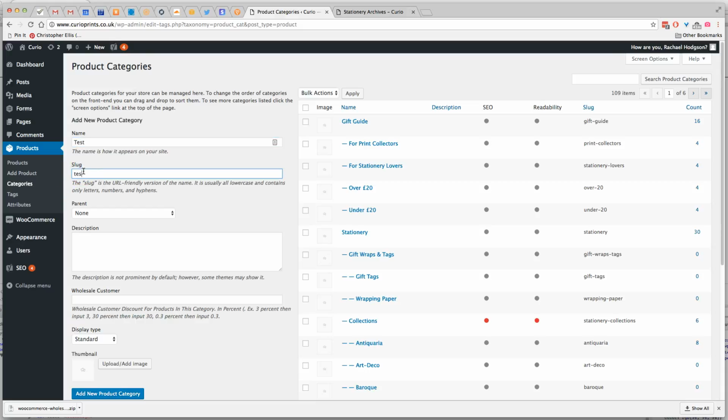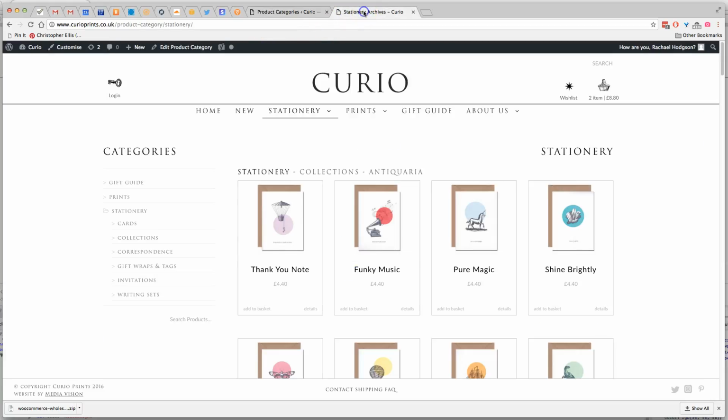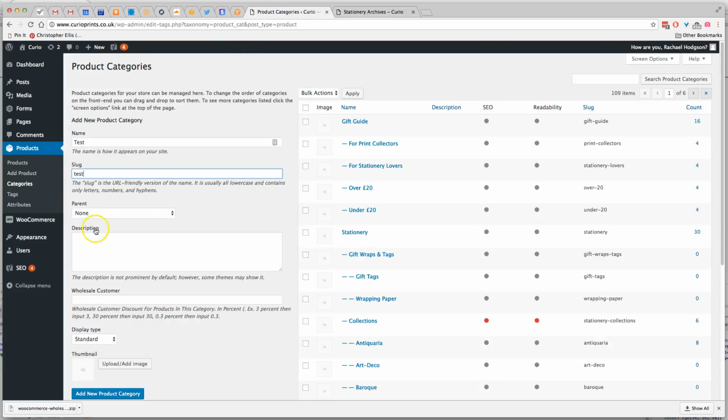and the slug will be test, and the slug is just what appears here in the address bar here, and that needs to be lowercase, and if you want to use two words you could hyphenate like that. You don't want to have any spaces in the slug.